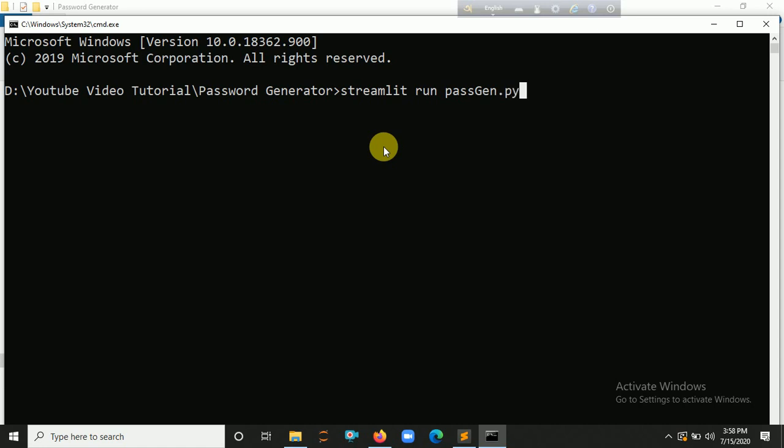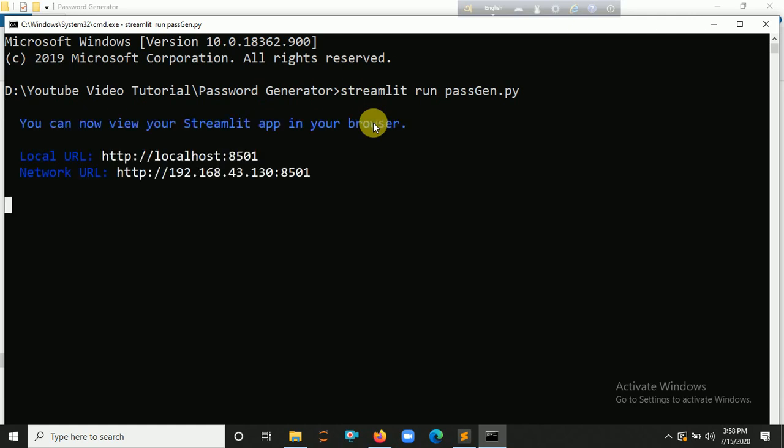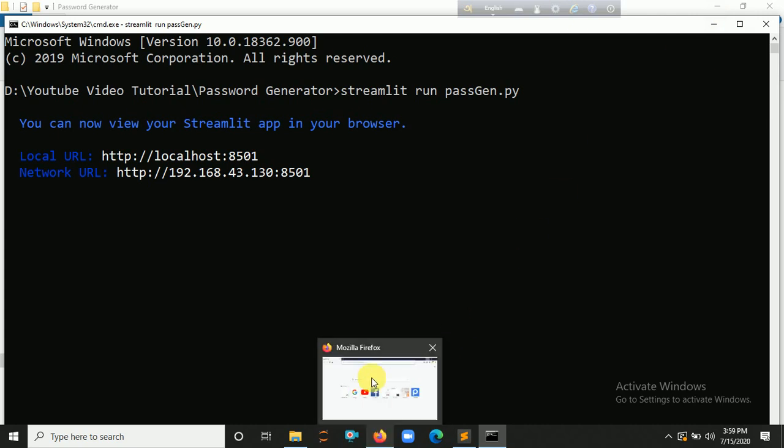It opens in our localhost, so be patient. Okay, it takes a little bit of time. If your system is fast, it won't take a little bit of time, but in my case I use CPU, so it takes a little bit of time. So it's opening. I think it opens in our default browser, which in my case is Firefox.